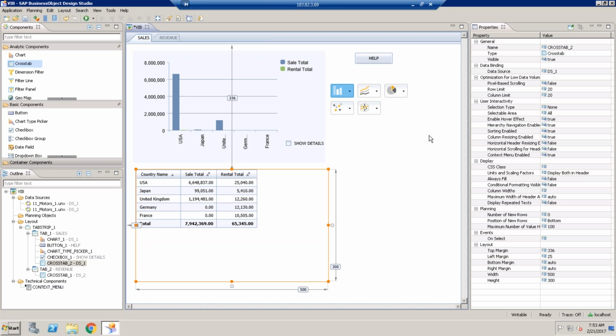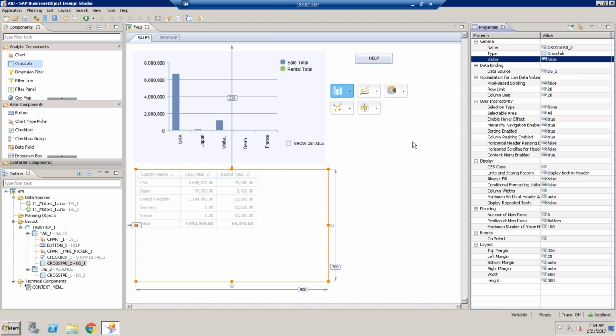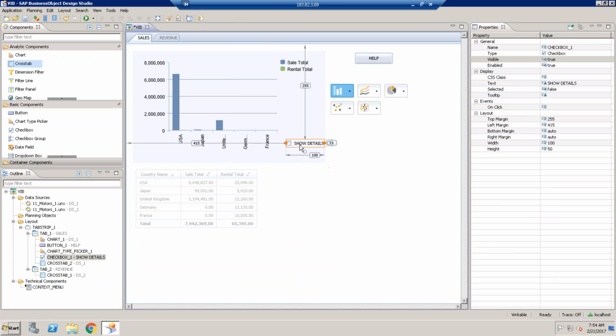By default every object has a visibility, which is set to true. If you want any object to not be visible, you need to set it. So let's say for this cross tab, we will set the visibility as false, so that when our application launches, it should not be visible. When the user clicks, or more precisely checks, this checkbox, he will get the detailed cross tab visible.